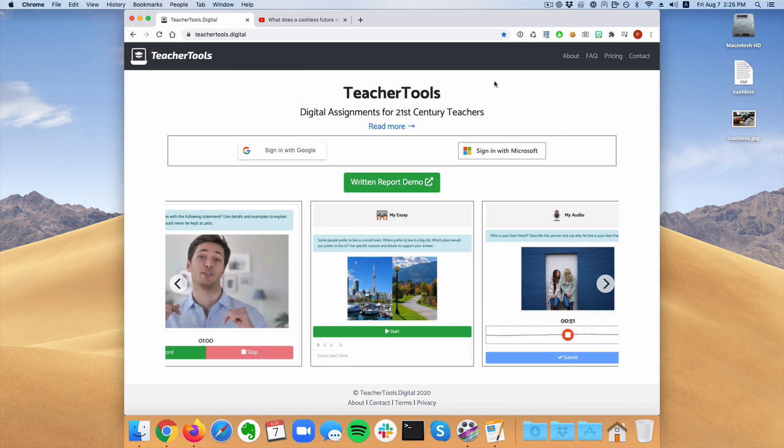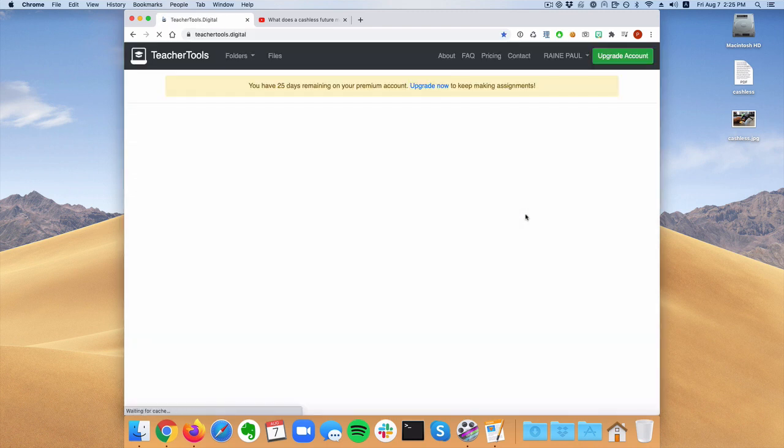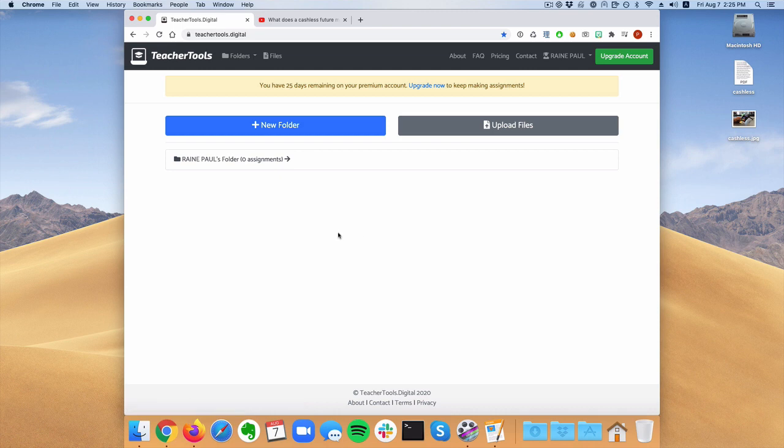I'm going to log in with my Microsoft account. Click on sign in. And there we go, very easy. And we can see that I already have one folder created. Normally I would create a different folder for each class that I have, but for this video I'm just going to use this default folder here.